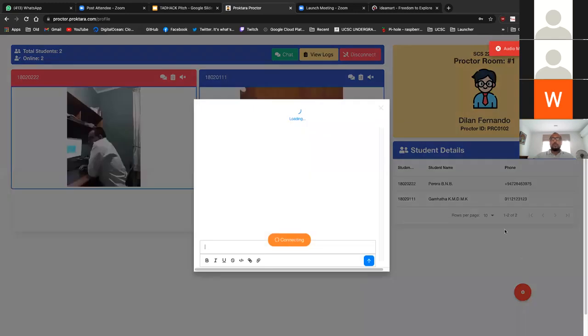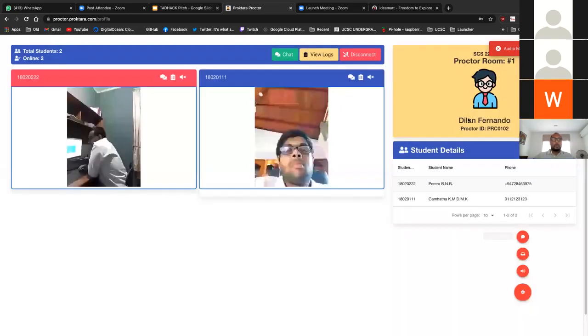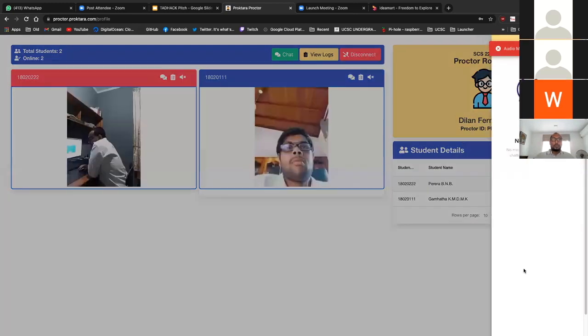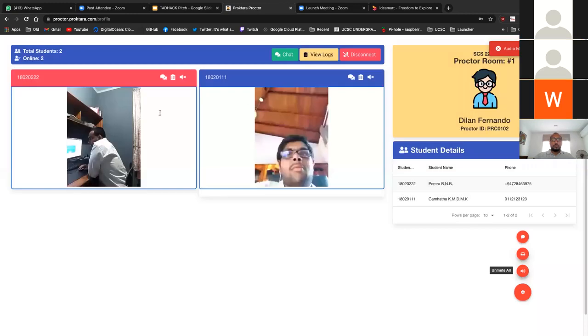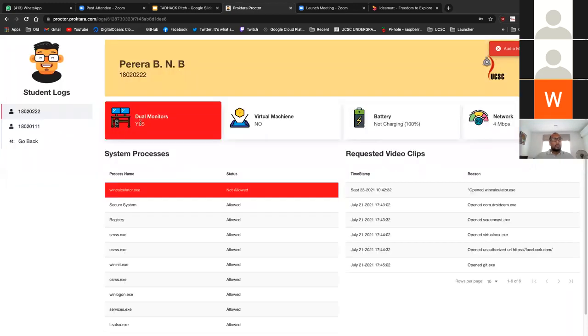So moving on here, the proctors can send messages to the students and also receive notifications sent by the institute. This is the universal unmute and mute button. So let's move on to the logs. So you can see the student has connected a dual monitor. Dylan, can you turn off your HDMI cable? Like take it off. Okay, so as soon as he takes it out, the notification goes off.